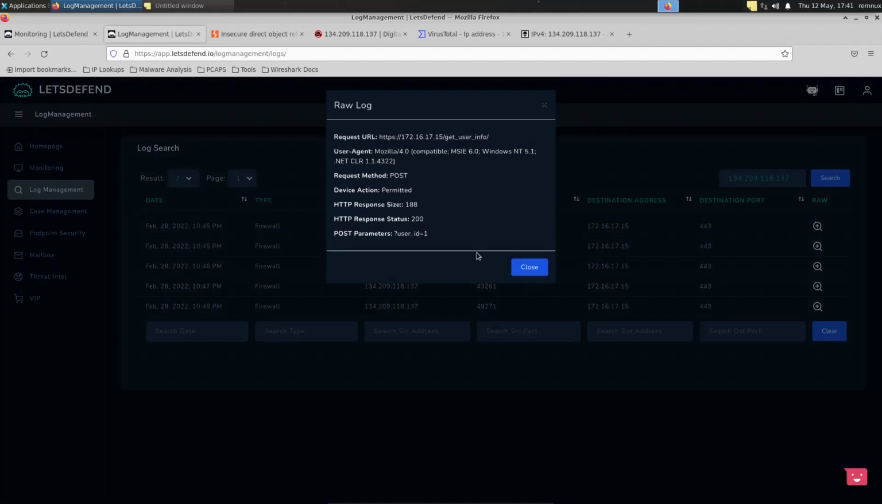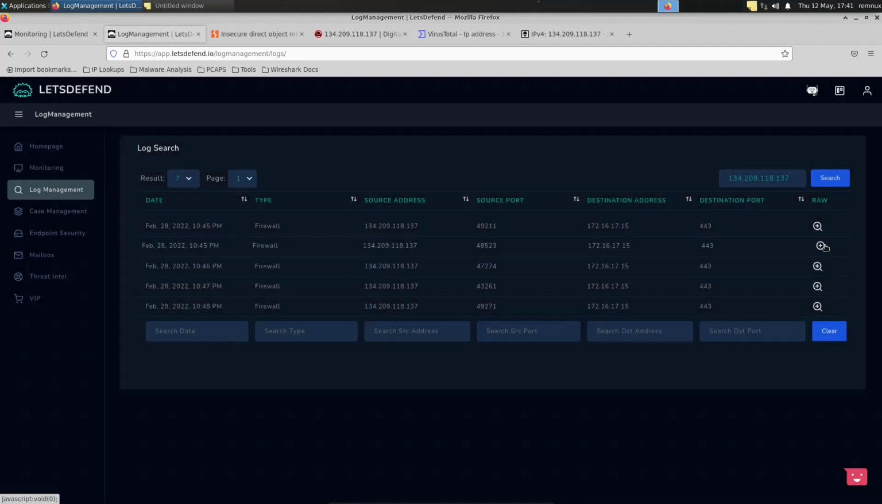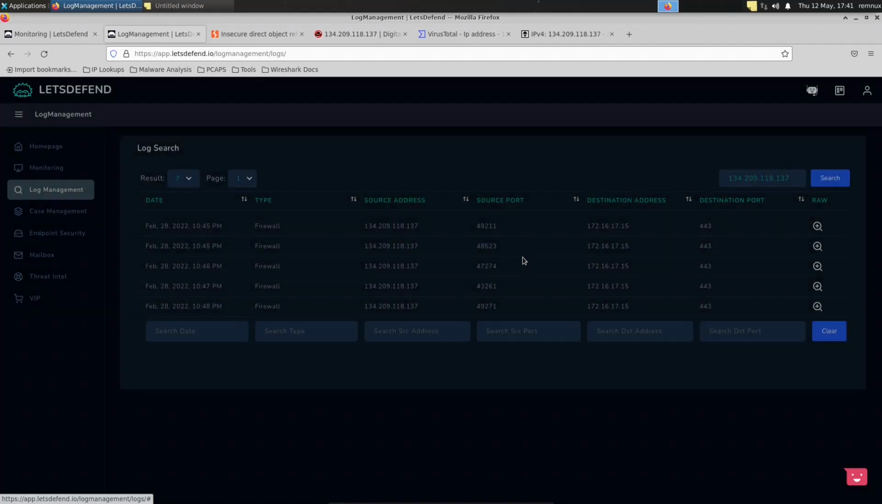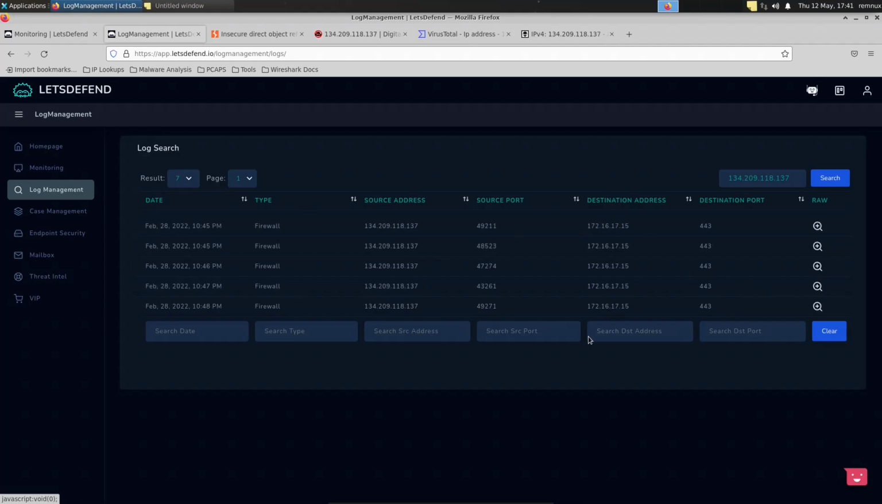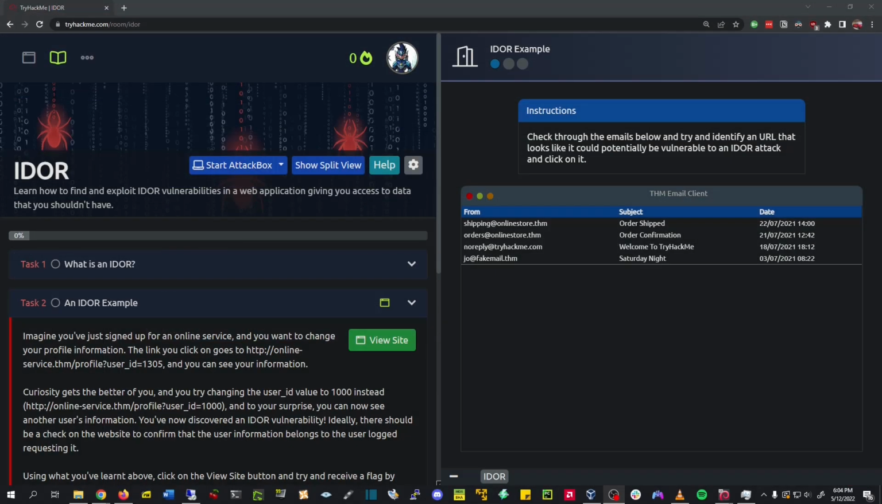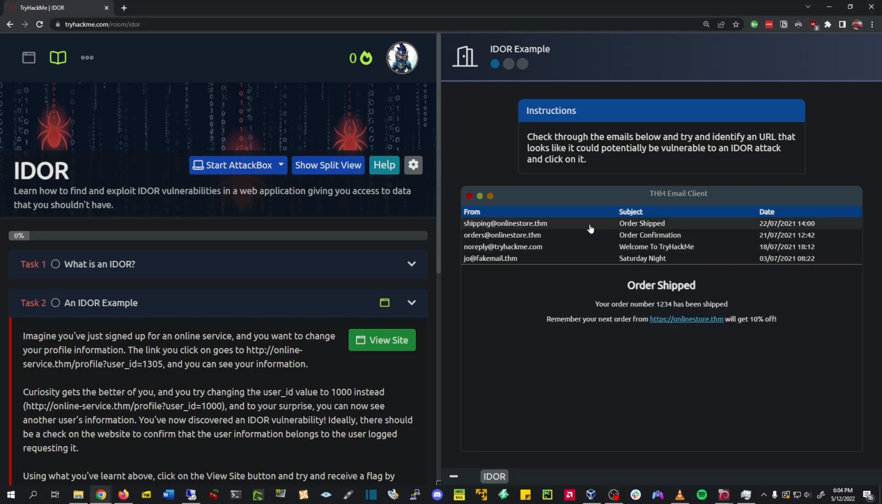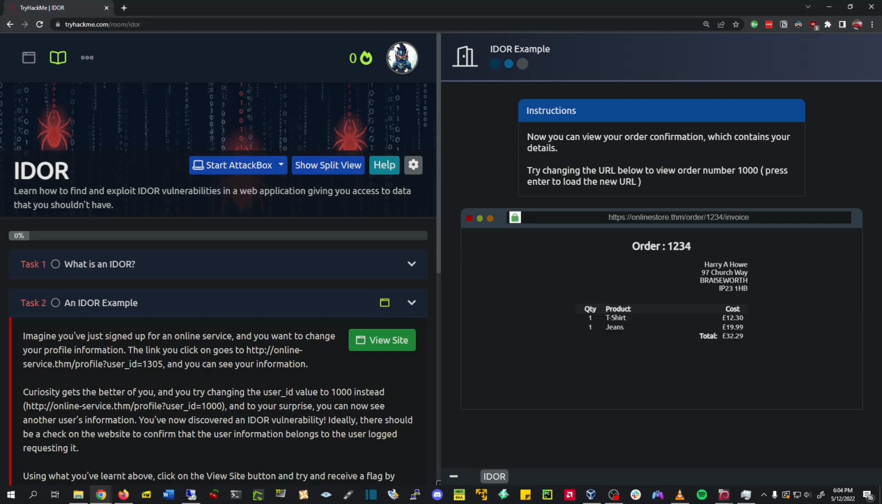So yeah, we've basically said that this alert is not a false positive, and we see evidence of an IDOR attack from this IP address. Just for some additional context, here is an excellent example of IDOR in TryHackMe. Let's go through these emails to see which URL is potentially vulnerable to an IDOR attack. And I already see that this one is the potential candidate.